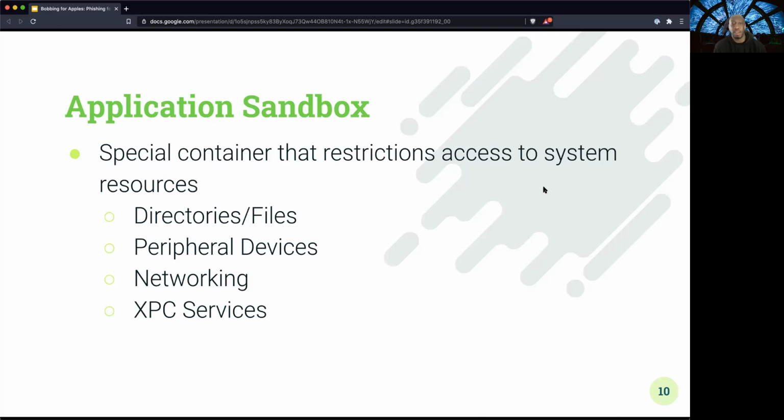Also, peripheral devices, like camera and microphone, you don't have access to those. And even then, you still need to get past the privacy controls. So the user has to explicitly give you access to the microphone and camera. And in terms of networking, generally all networking is blocked unless you specify or allow it to make outbound network connections or receive inbound connections.